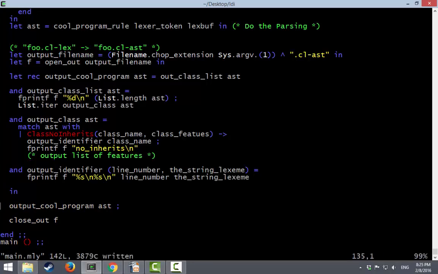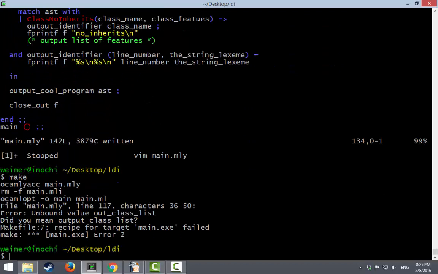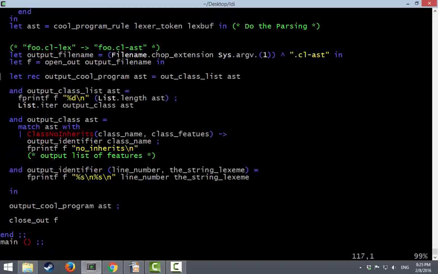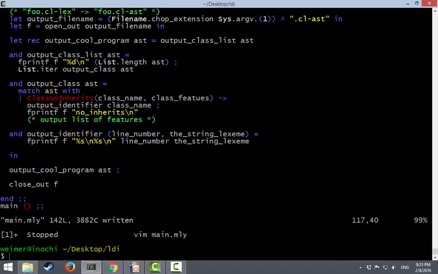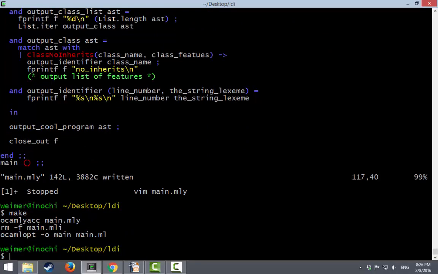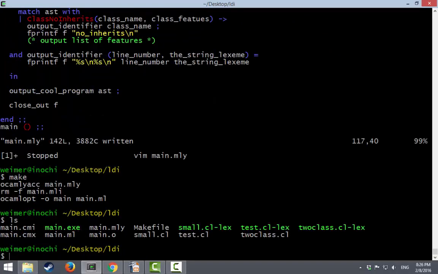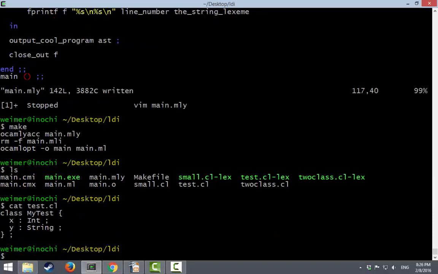Great. All right, let's see if this even compiles. Unbound value out class list. Did you mean output class list? Yes, I did. Output. Try again. Oh my gosh, it works. All right, so we have our, was this it? Okay, this looks pretty good.